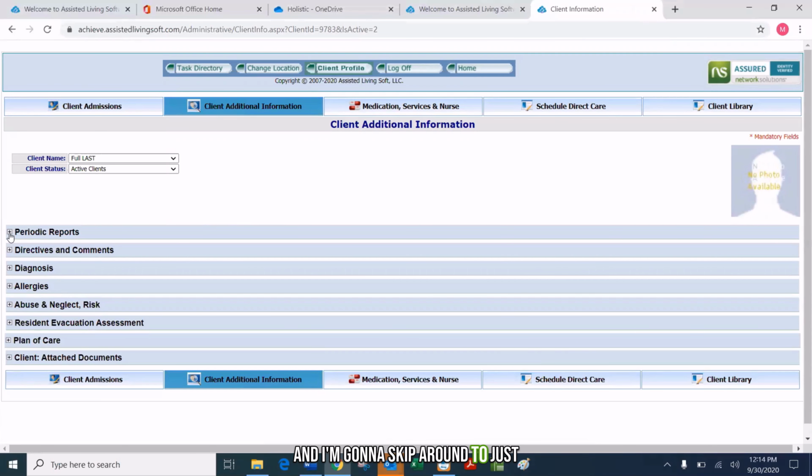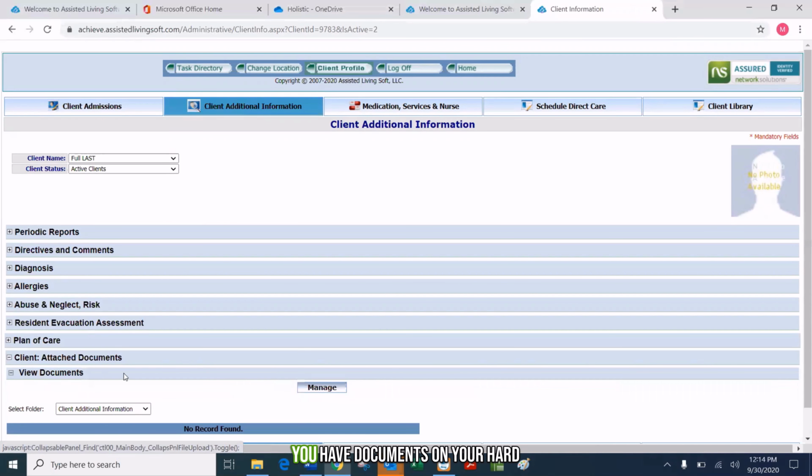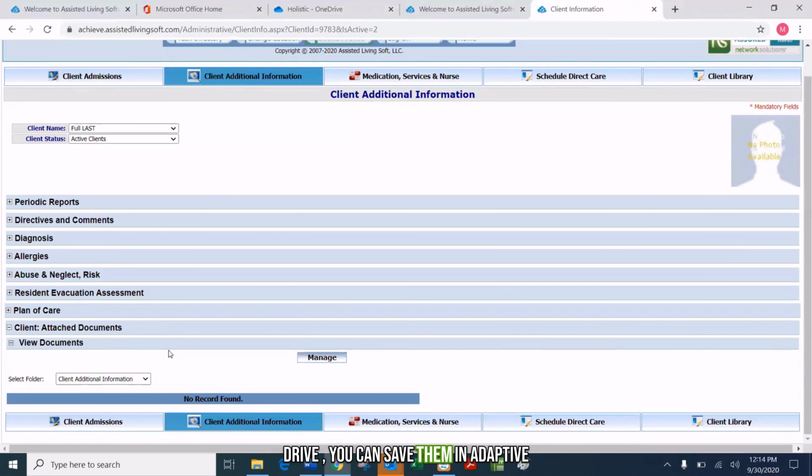And I'm going to skip around to just the information that you really need to get started. First thing, if you have documents on your hard drive, you can save them in adaptive so that you don't have to be at that particular computer to see that information. One, and two, that information is stored off-site in a safe HIPAA-approved environment. So I'm going to click Manage.